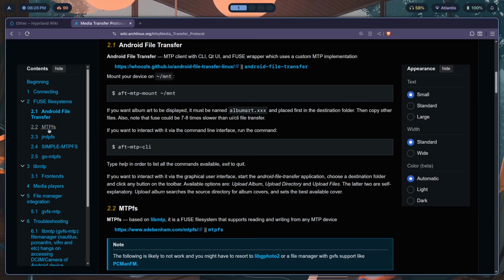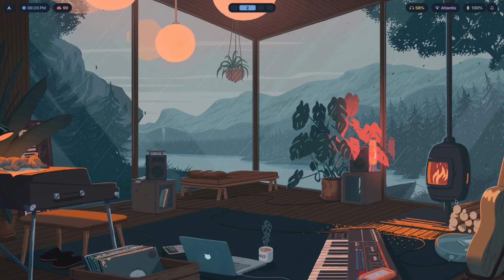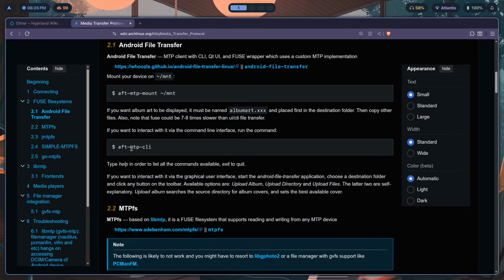So there are a couple of different ways in which we can use Android file transfer, as you can see. If you only want to use your Android device to get stuff off of it, then you can use AFT MTP mount, which can be installed using Android file transfer. As you can see, you just mount the device on /mnt, and then you can interact with it using the command line interface.